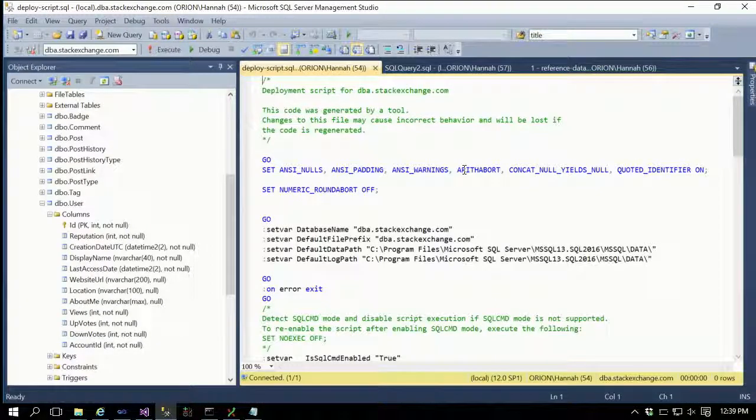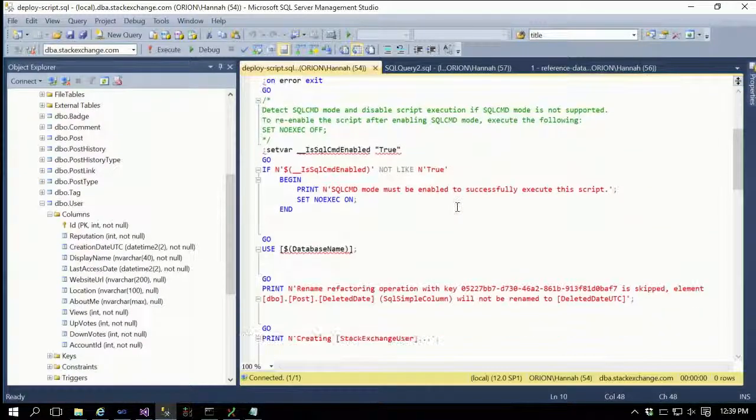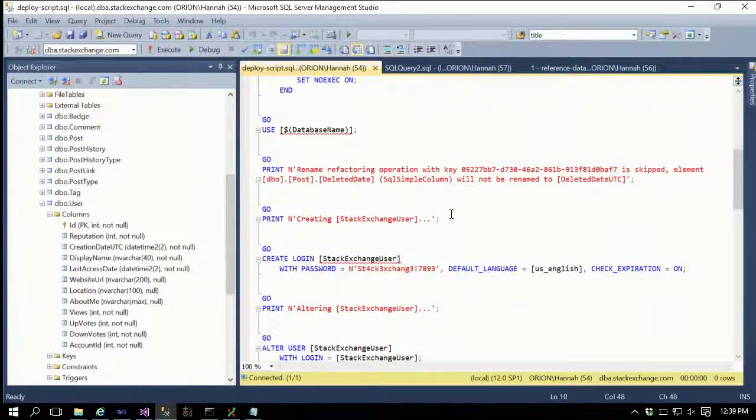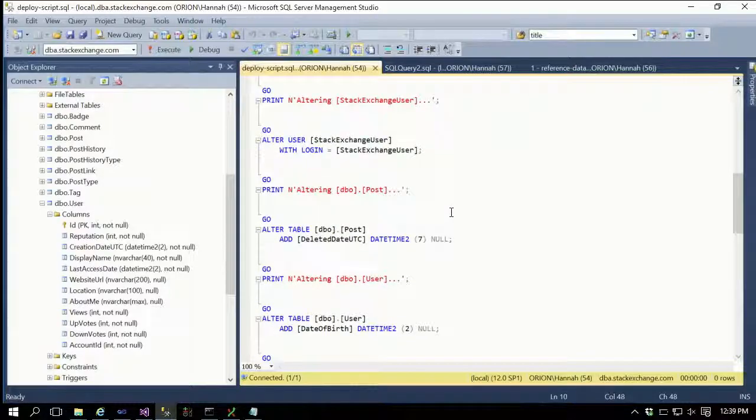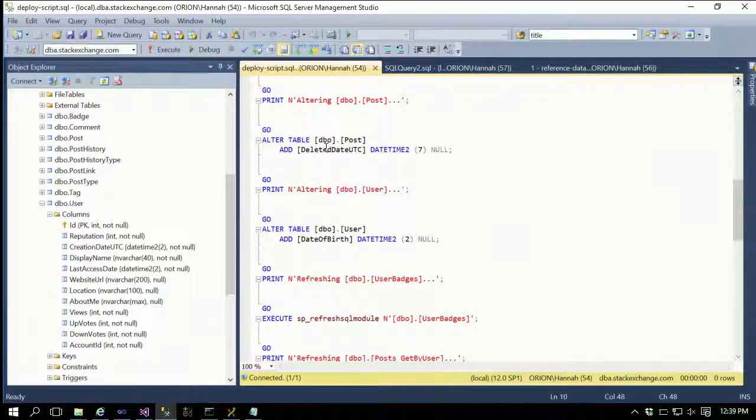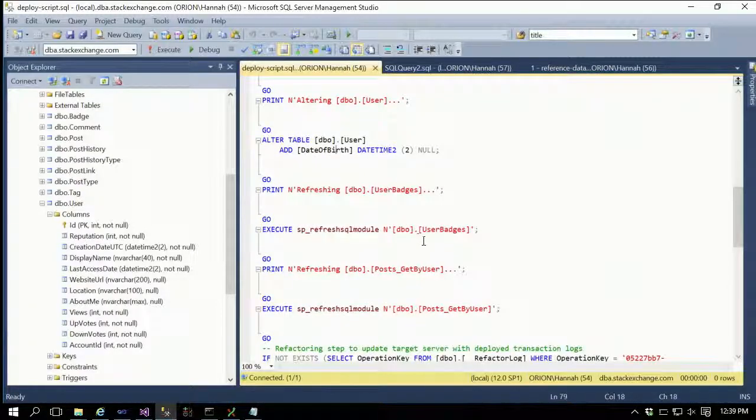So the SQL script, again, will look very, very familiar, has the same templating at the front, and you can see here it's going through all of the stuff that we have added. Here's our new column we added, the deleted date. Here's our date of birth. Here's the refreshing of the views that we did at the very beginning. It's collated it all into one nice script. See, no more folder with scripts numbered 1 through 10. Amazing, right?